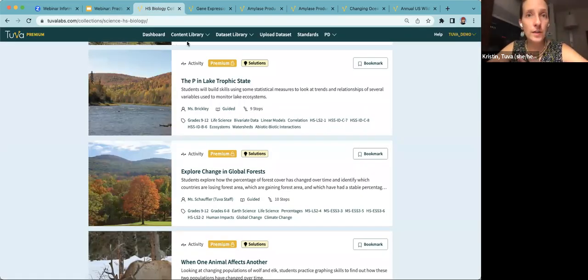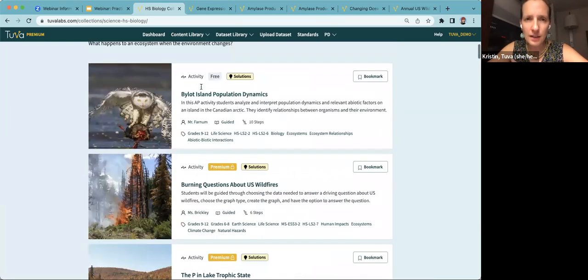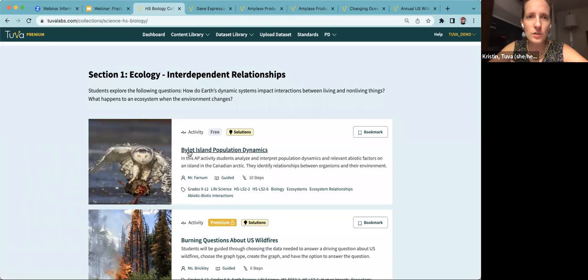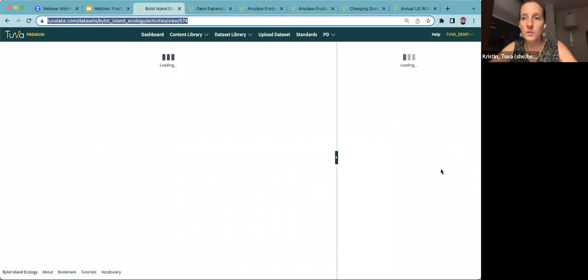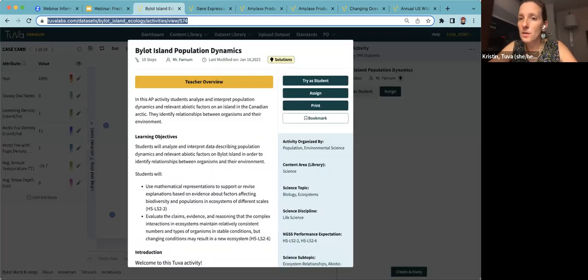So yes, Tuva is set up on a freemium model. And so many of the data sets you will see are premium. But, and I don't actually know, this one, Lotka Island population dynamics, is one of our free resources. So let me put that one directly in the chat.